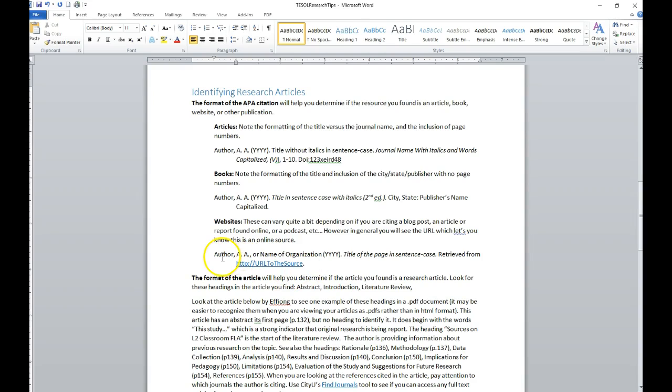For the websites, typically those start with the author if it's like a blog post, or the name of the organization that hosts the website. There often is a year associated with that, and then the title of the page in sentence case. And for websites, you do include the specific URL from your browser so that your reader can go back and look at the source.